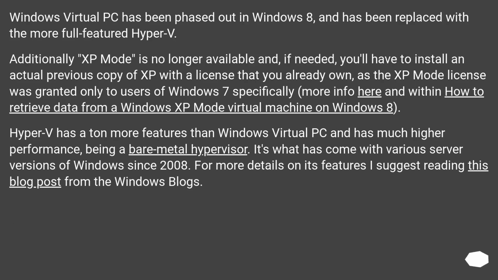Windows Virtual PC has been phased out in Windows 8, and has been replaced with the more full-featured Hyper-V. Additionally, XP Mode is no longer available and, if needed, you'll have to install an actual previous copy of XP with a license that you already own, as the XP Mode license was granted only to users of Windows 7 specifically. More info here, and within, how to retrieve data from a Windows XP Mode virtual machine on Windows 8.